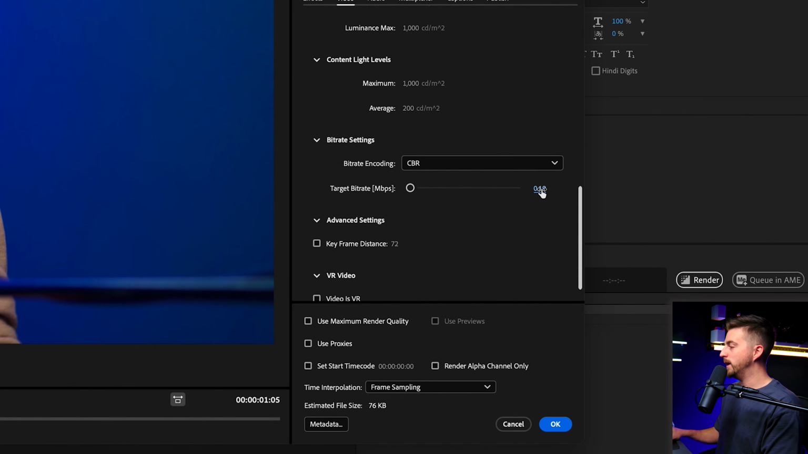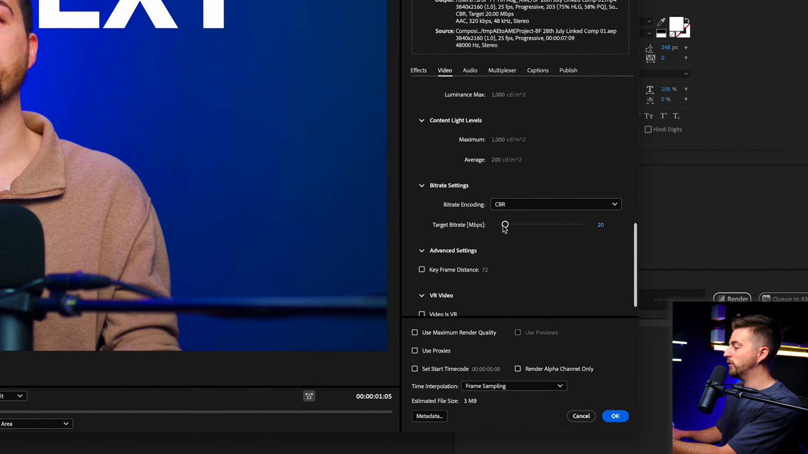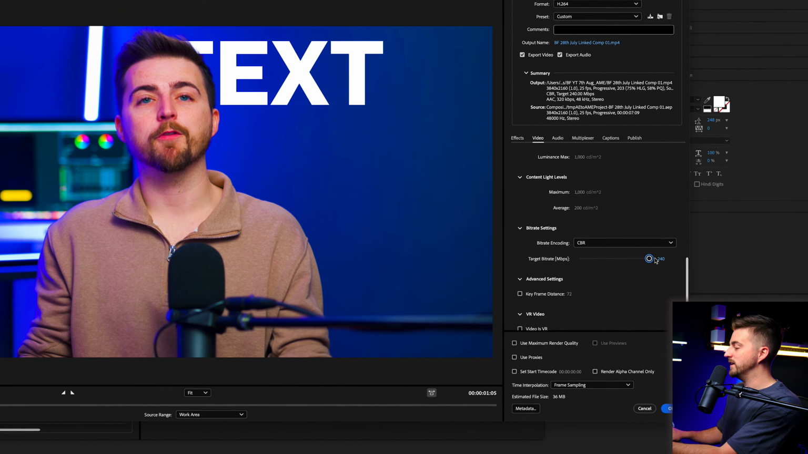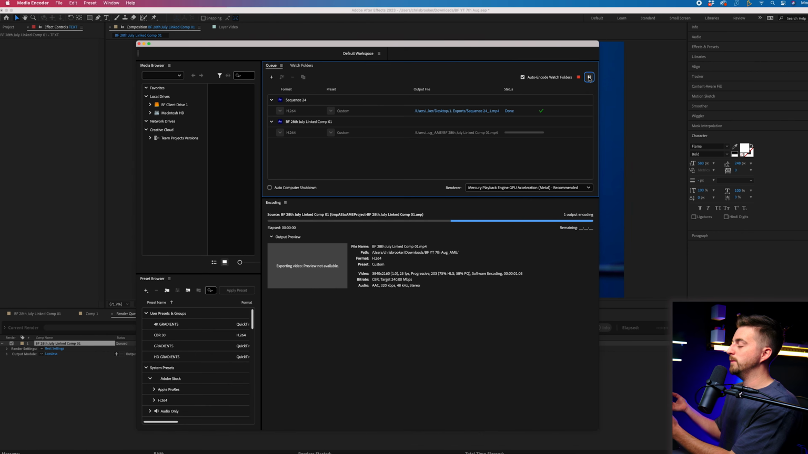Now, I wouldn't recommend going any lower than 20 because that's when you're going to start to notice a quality drop off. But you'll notice by going to 20, our file size is now 3 as opposed to 36. So all you do is press OK, press the play button on Media Encoder, and that will be exported from Adobe After Effects with that smaller file size.